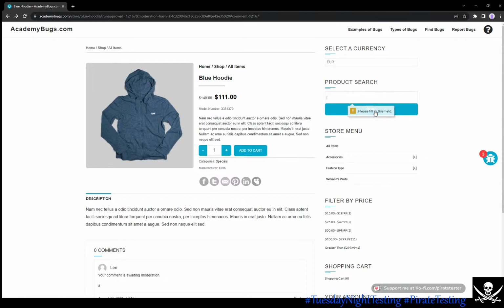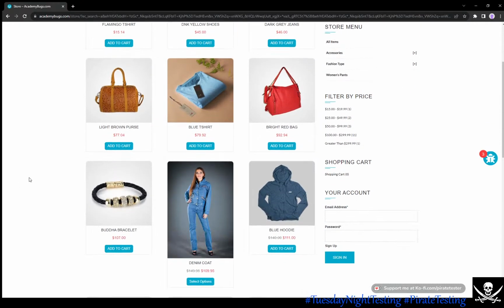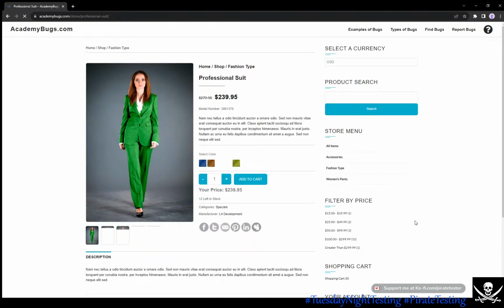Can I search with an empty search field? Okay. No. Just search for an a. Well, I get search results, which is cool. I wonder if the professional suit has colour options. It does. And they look like they are going to be questionable.